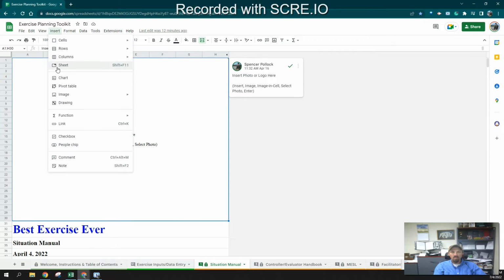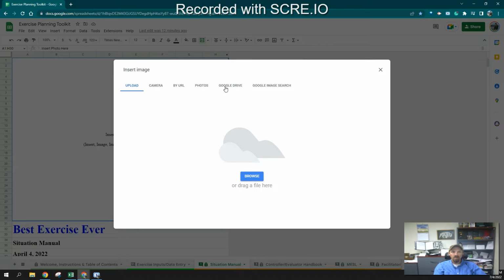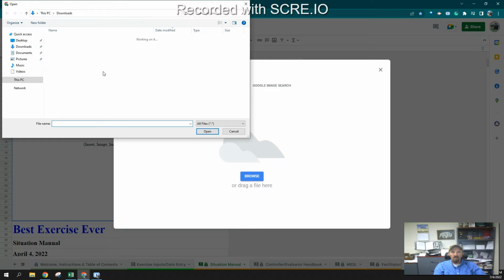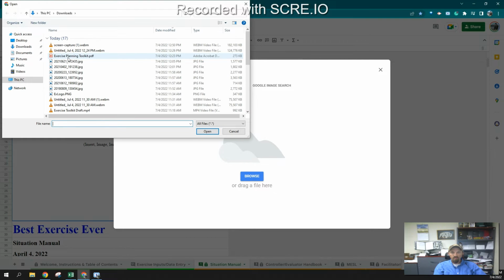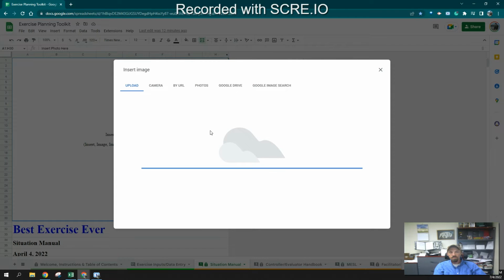Insert, and then we'll go to image, select in cells. From here, we can select whatever we're looking for. As this loads, you'll have a chance to either upload a document, pull something out of your Google Drive, your photos, your URL, whatever the case may be. In this case, we'll say we have something put together, and we'll just go with this exercise logo. Once it renders, it will pop up, and then we'll have that in there.